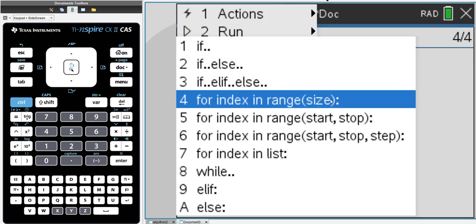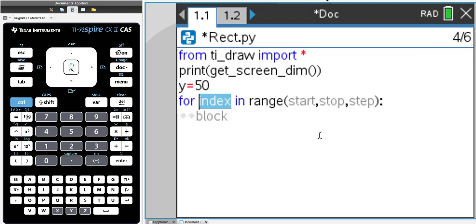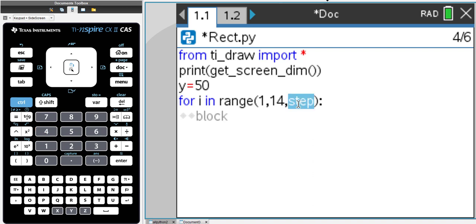So the first rectangle is going to be 50 pixels below the top of the screen, and then I'm going to use the for command. I'll use I for the iteration. I'm going to start with 1 and stop at 14, and what that would mean, I will get 13 rectangles, and the step size is 1. I could start from 0 and stop at 13.